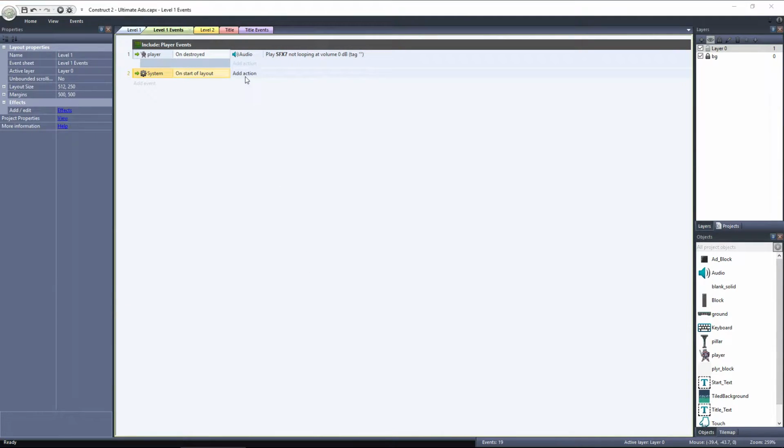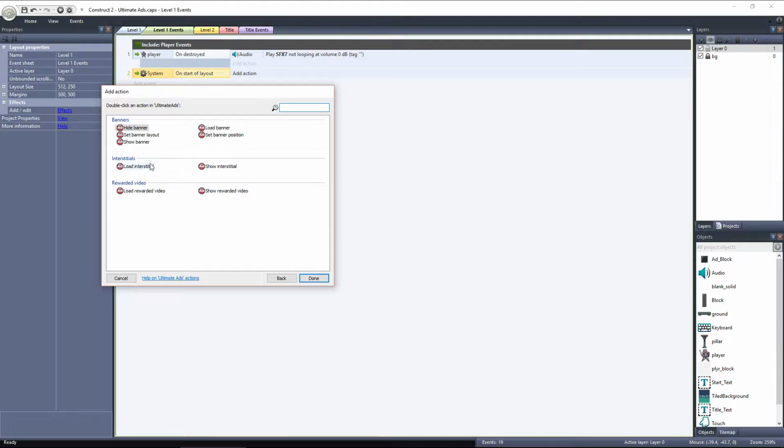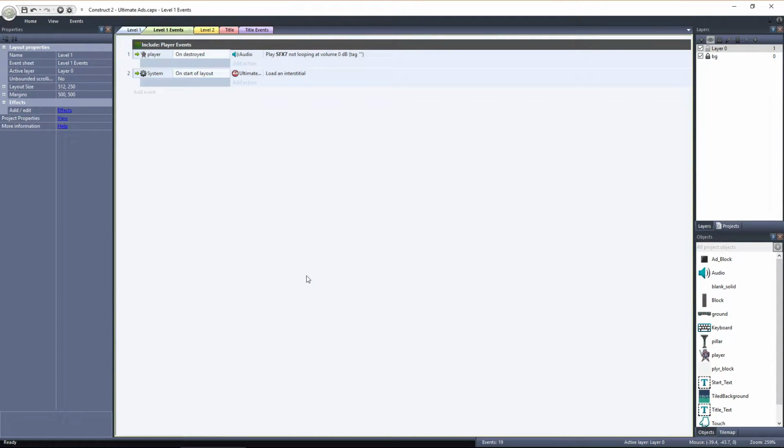Add an action using the Ultimate Ads object. Under interstitial, we only have 2 options, load interstitial and show interstitial. Right now, we want to load an interstitial ad. I already have an event set up, being triggered when the player dies. I'll drag it down below the onStartOfLayout event.